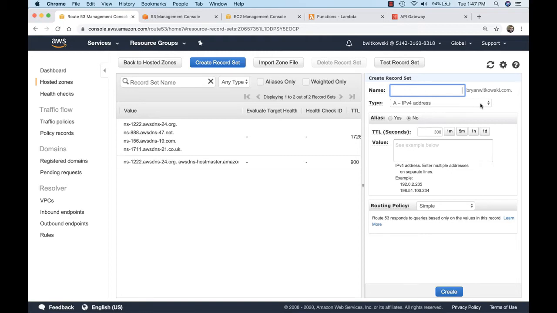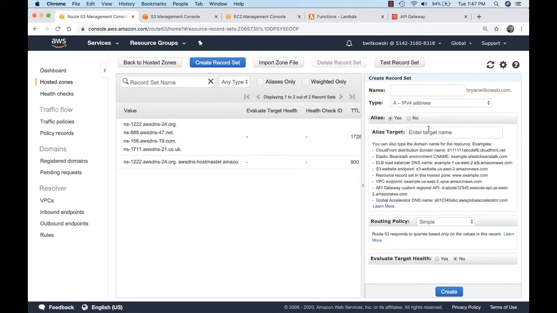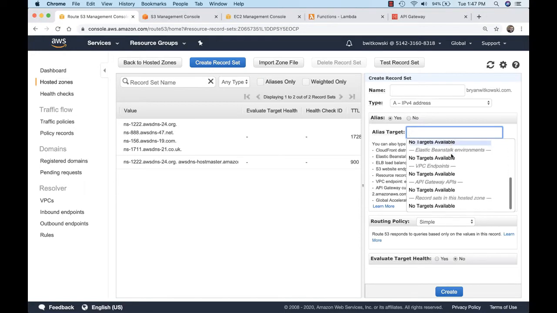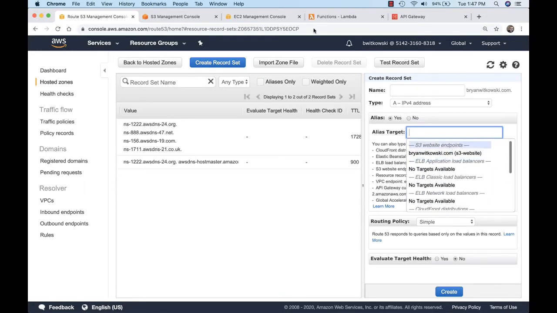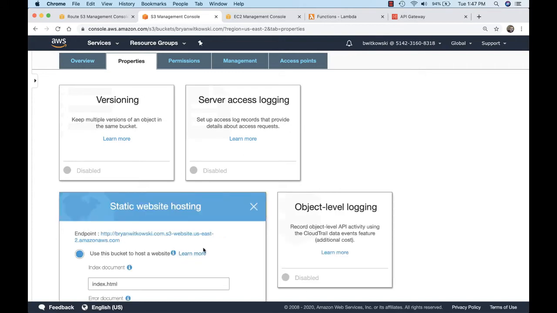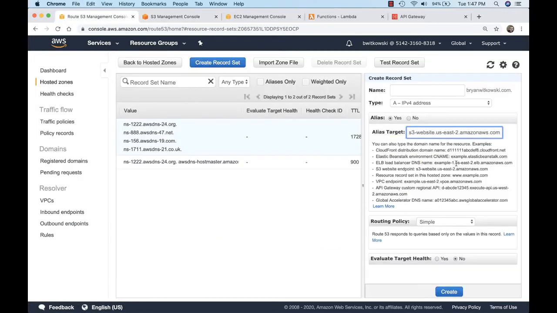And then I have it set up as an alias. Because I've created the S3 bucket in that way, meaning it's named the same as my domain name and it's set up as a static host, the alias target will show up here. So I should be able to choose my S3 bucket, and I'm not seeing it here. So I just want to go to my static hosting and grab this URL. This is going to be my endpoint, and then I'm going to go ahead and create it.